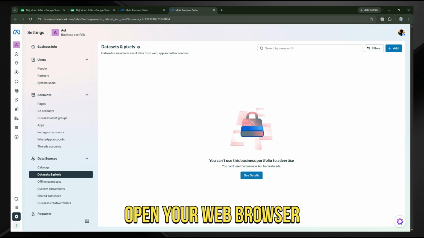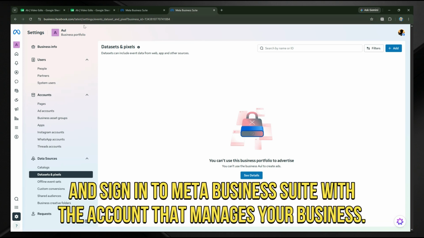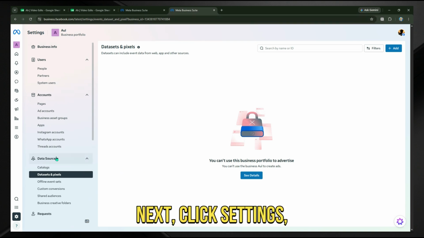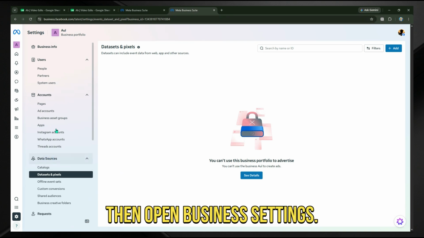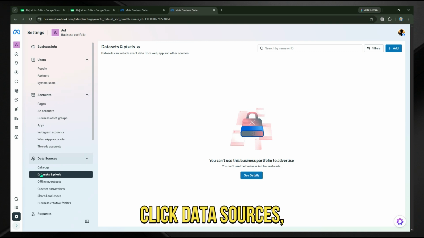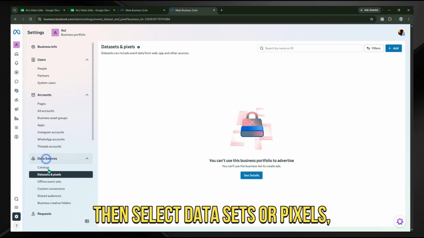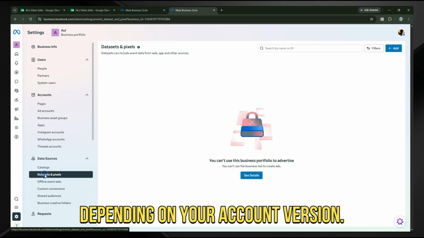First, open your web browser and sign in to Meta Business Suite with the account that manages your business. Next, click Settings, then open Business Settings. In the left menu, click Data Sources, then select Datasets or Pixels, depending on your account version.